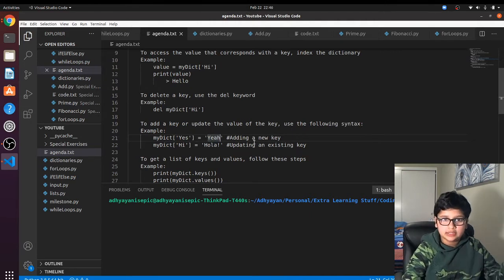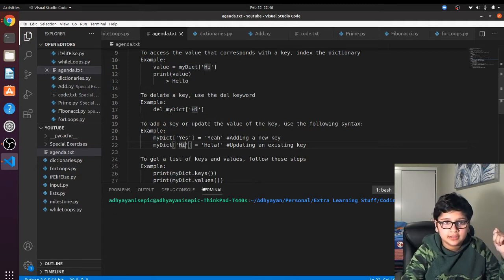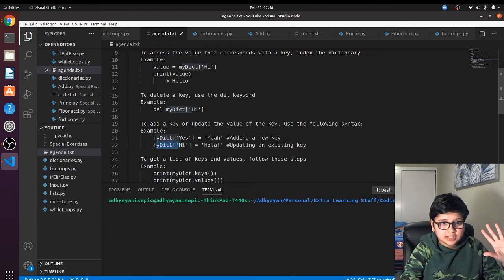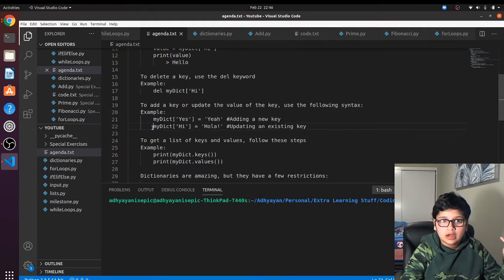So we're adding a new key called yes and a new value called yeah. And then let's say we already have the key hi. Sorry, let's just forget about this one, because here we deleted the key hi. But we do have the key hi, and its value was hello. And if we want to update that value, we'll just do the same thing: my dict hi equals, let's say, you want to put hola.